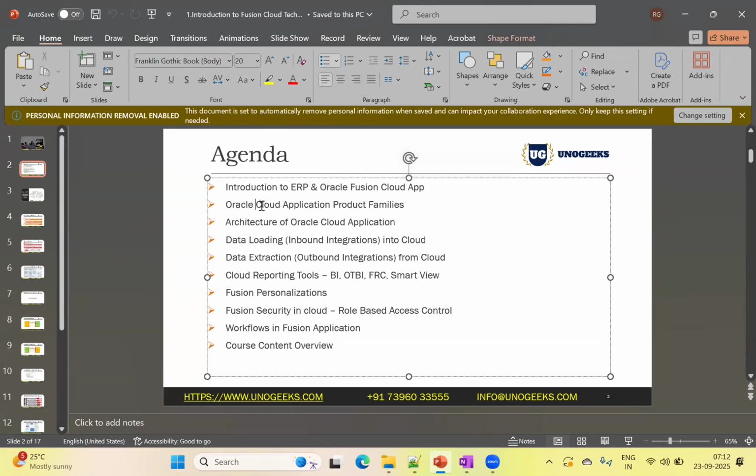Then we will talk about the Oracle Cloud Application product families. Product families are nothing but the different modules in Oracle Fusion. We will talk about the different product families and how these offerings are integrated with each other. I will show you these product families in the front end as well, meaning in Oracle Fusion. These will be live training demos, so I will be showing you these in the application as well.